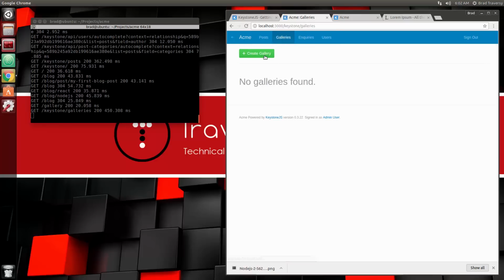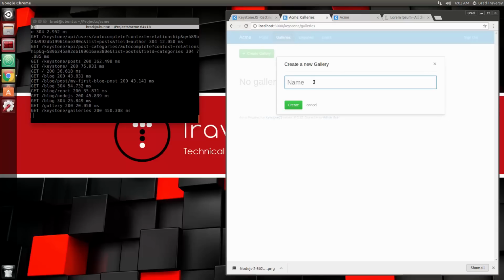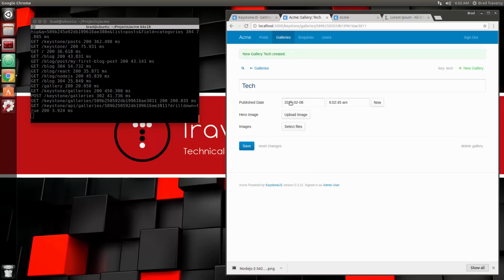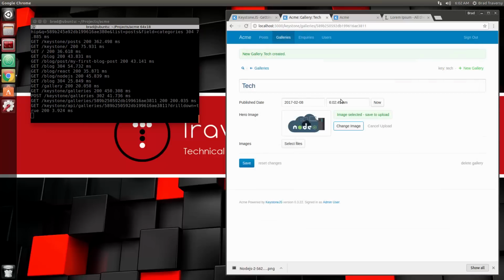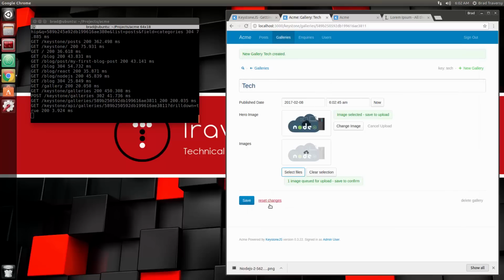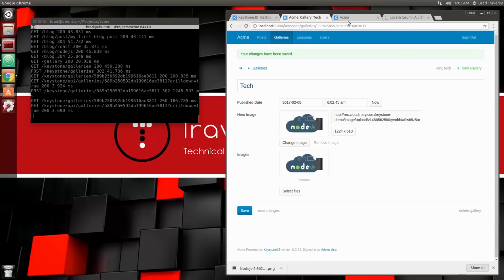So if we go to galleries and create, let's say we'll just call it tech, and then we can choose the date, we can choose the image. I'll just grab that node image. Oh, that's the hero image. I guess that's like the cover. And then we can select other images. Okay, so if we click save, that creates the gallery.